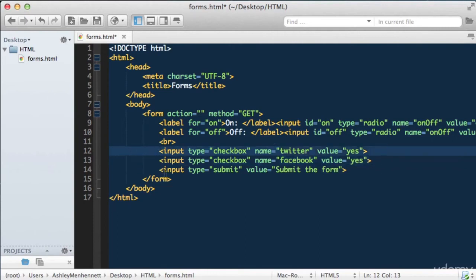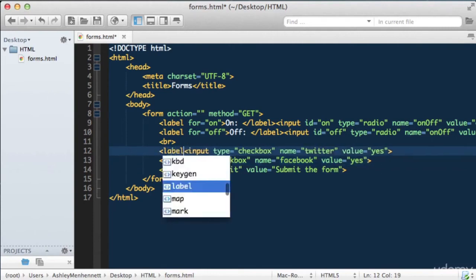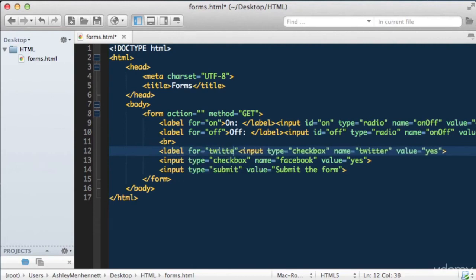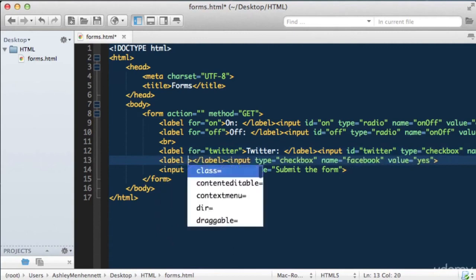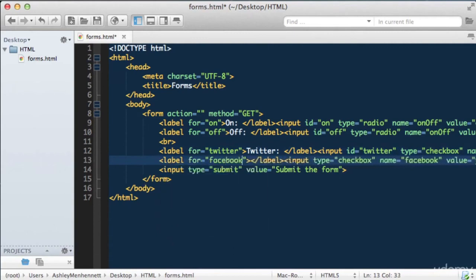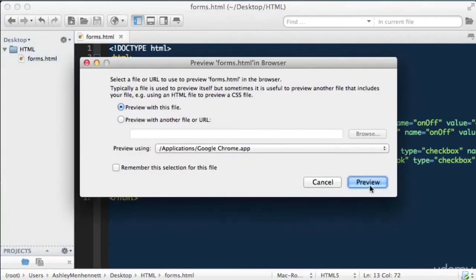Right, so I'm just going to add some labels so we can see which checkbox is which in the browser. And an ID to match that label's for attribute. And one last label, with an ID to match the label's for attribute. Right, so let's go ahead and save this and check out checkboxes in the browser.